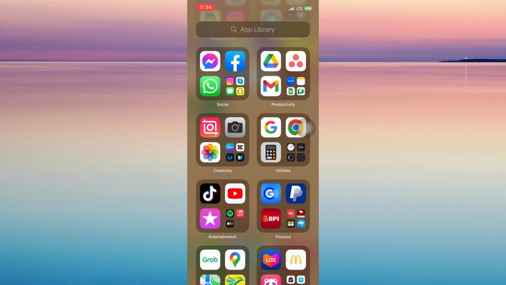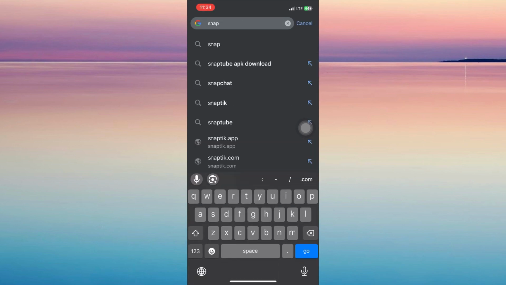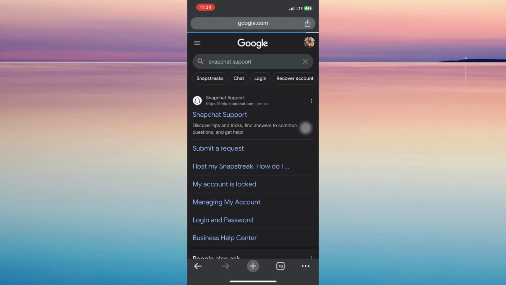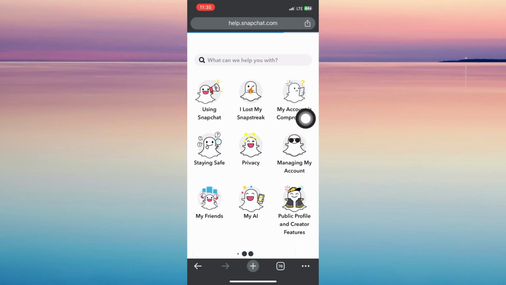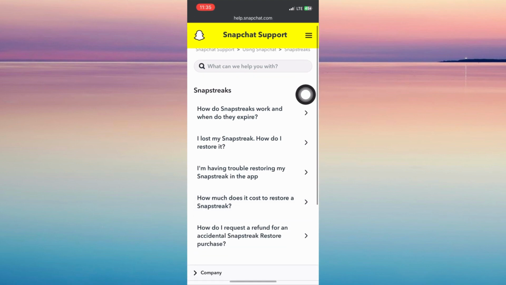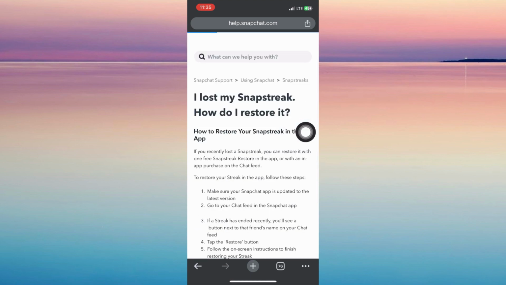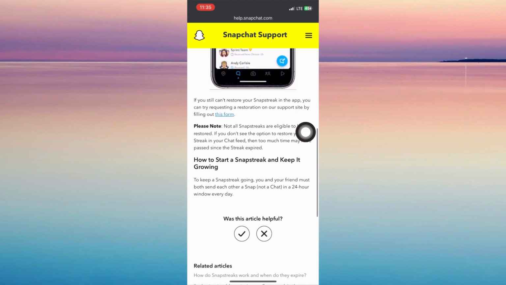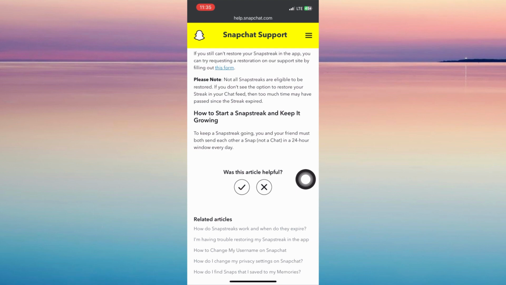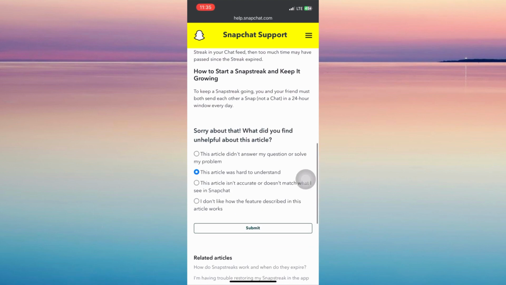So from another browser available on your phone, you can search for Snapchat support, and then here you'll be guided on solving the problem by tapping I lost my Snapstreak, and then tapping on I lost my Snapstreak or I'm having trouble. You can just choose anything, but I'll just choose here I lost my Snapstreak, and just tap this cross mark for you to submit an appeal.